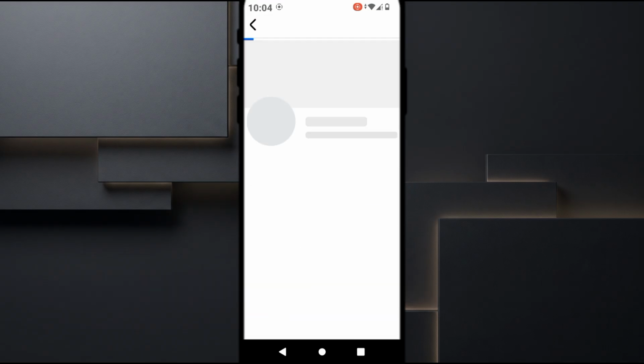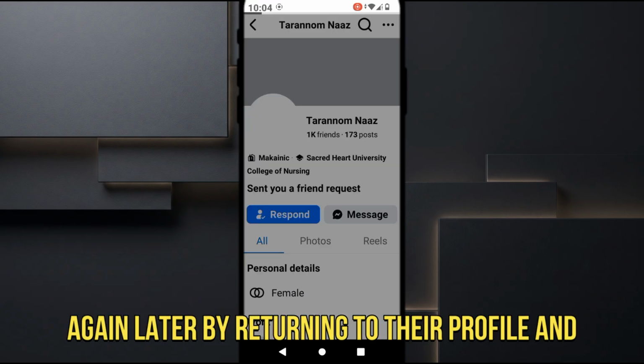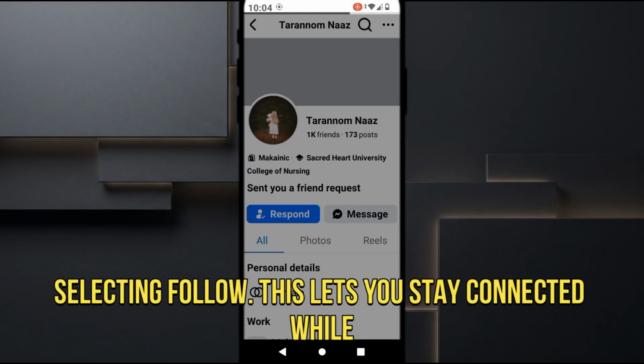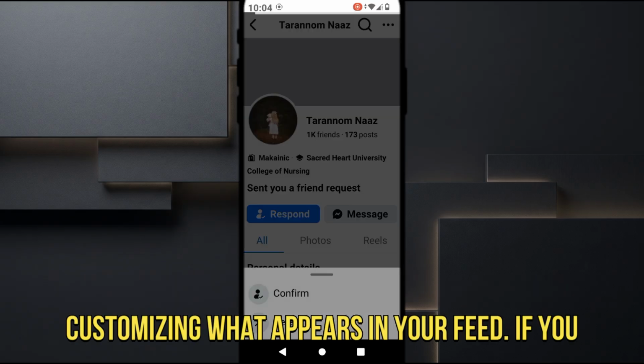You can always follow them again later by returning to their profile and selecting Follow. This lets you stay connected while customizing what appears in your feed.